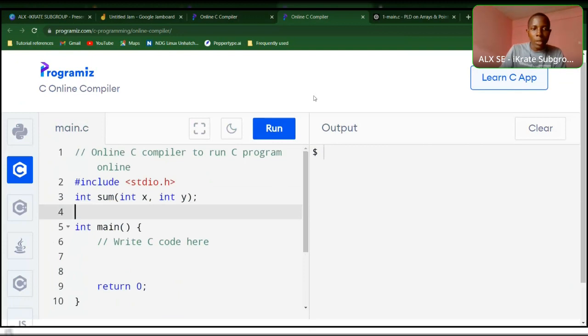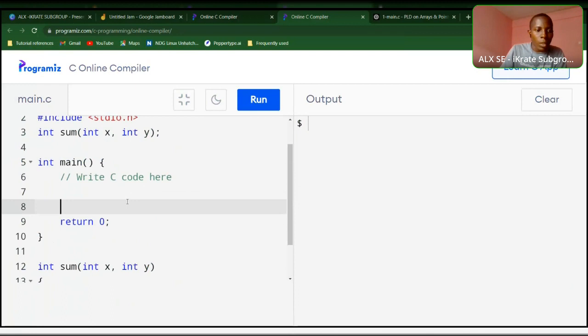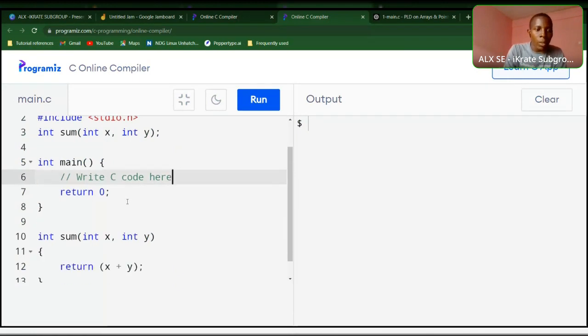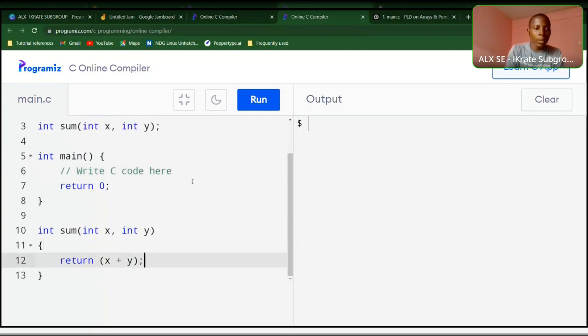I hope you can see the way it is. Okay, so let me just clear up the spaces. So now we need to call the function we've created. Sorry, we need to call the function we've created in here.